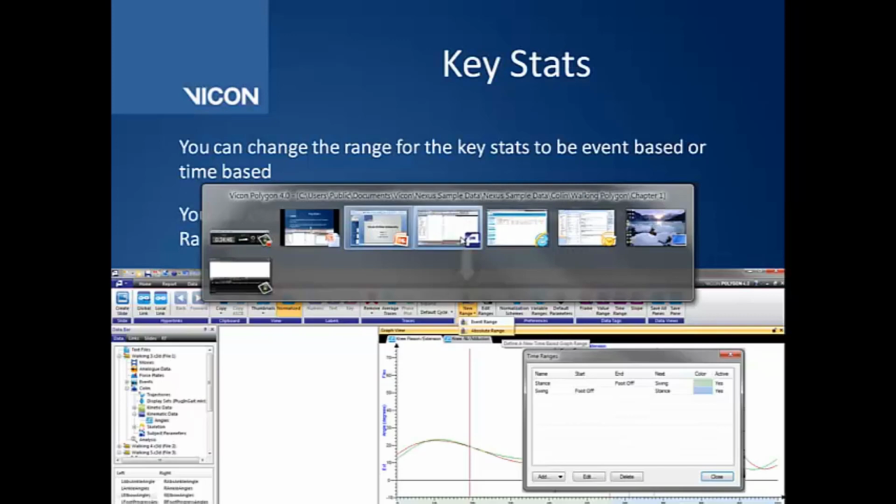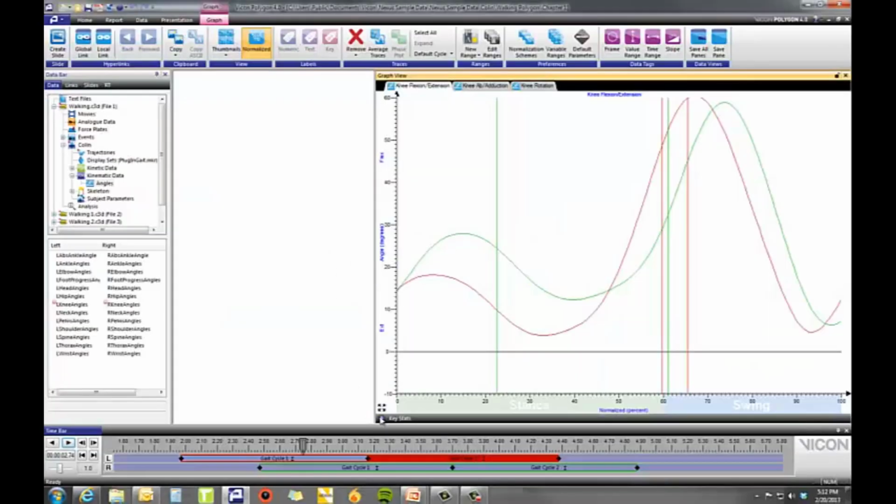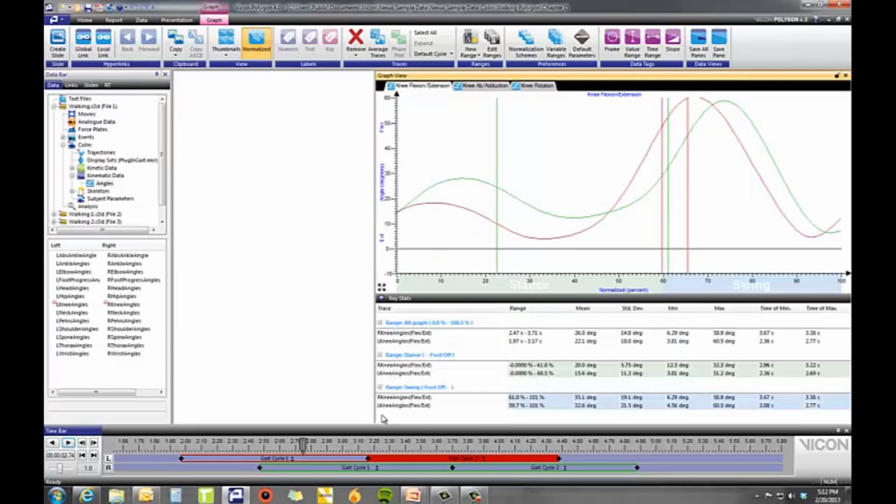So what that looks like in Polygon, we've got this graph option. Here's the key stats button to show those. Here you can see the all graphs, the stance, and the swing. It's got the range, the mean, the standard deviation, the minima and maxima angles, the time of the occurrence for those. So at 3.38 seconds into the trial is when the maximum knee flexion occurred. So you can go through those. Those are sometimes very, very helpful.